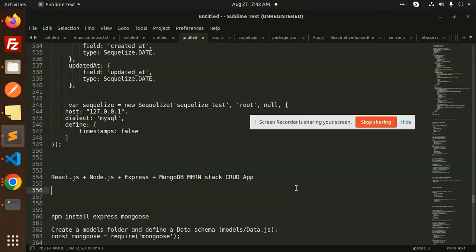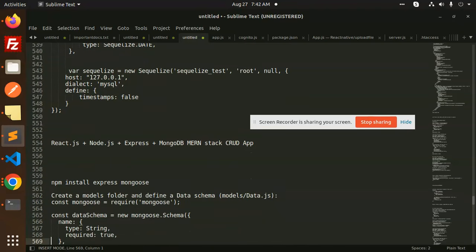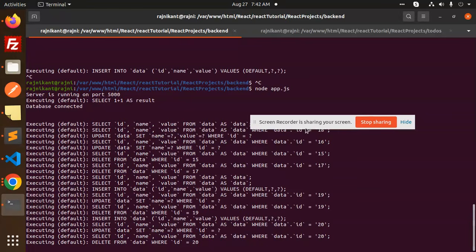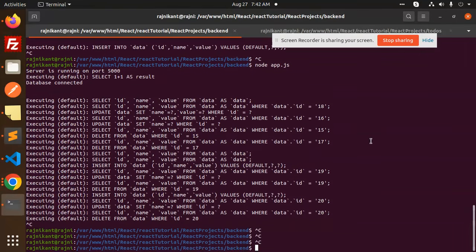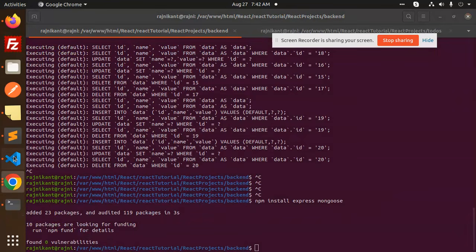So first we are going to set up the backend part, then React. We are using MongoDB and Mongoose for the REST APIs and React for the front end. So let's create the backend first. First of all, we have to install Mongoose. I'm just continuing with my previous code. So first install Express and Mongoose.